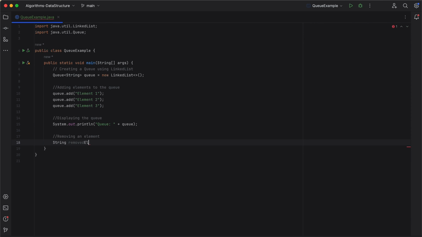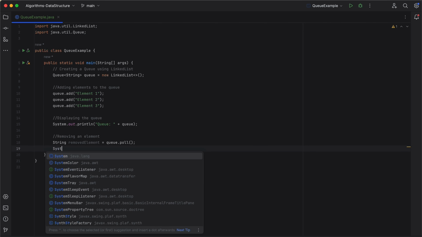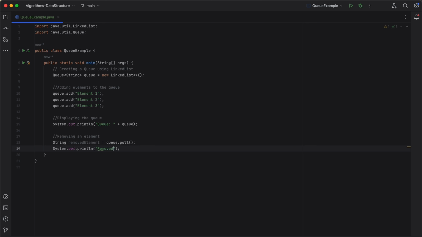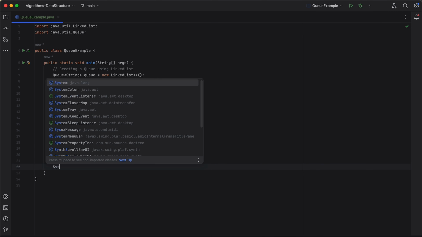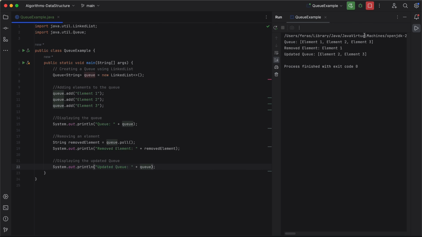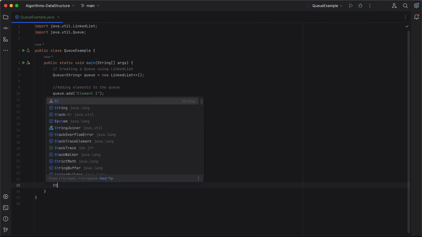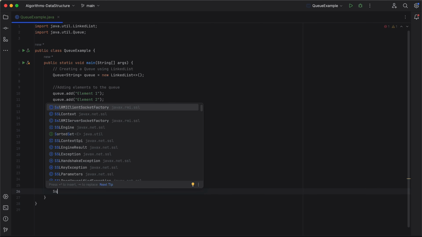So as queues follow the first in, first out principle, let's remove the front element using the poll method, and let's check the removed element. And after that, let's see the content of our updated queue. And if we are curious about the front element without removing it, we can use the peek method.